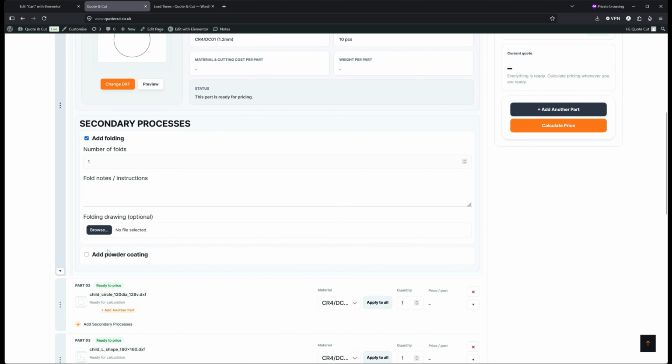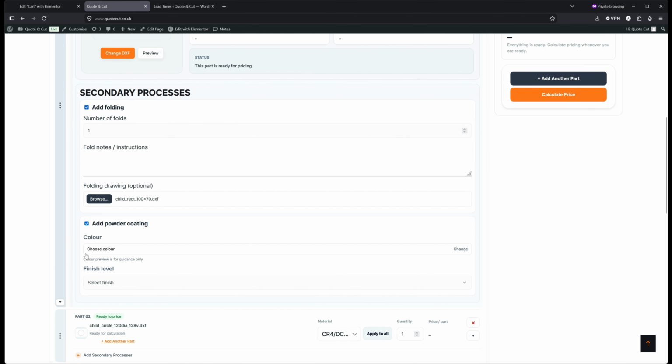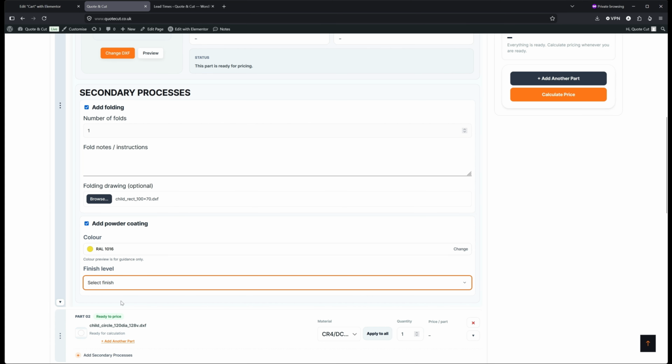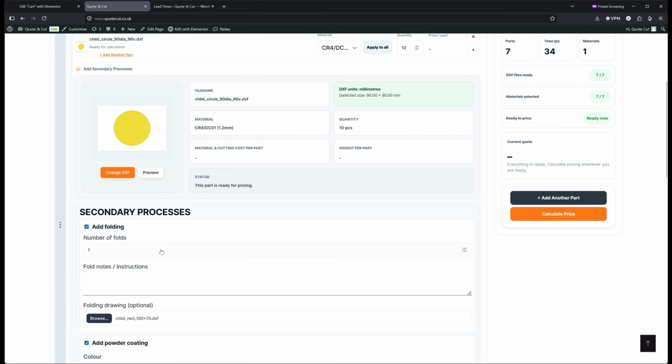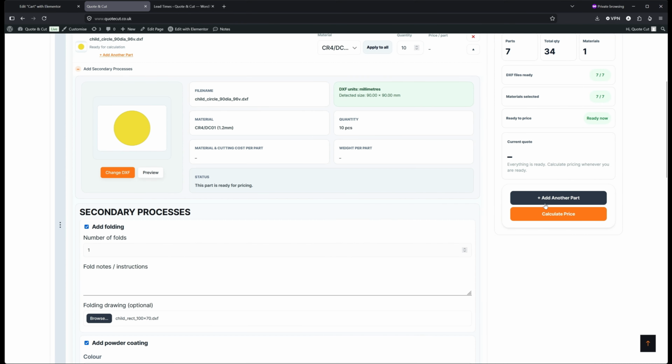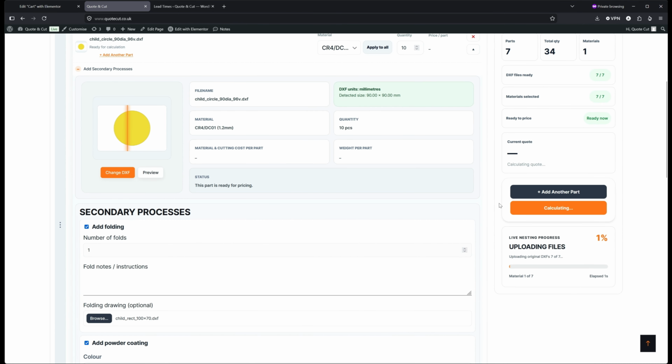Additional instructions or supporting drawings can be provided so the workshop receives the information needed to process the job. Powder coating can also be added from the same quotation screen, turning cutting and finishing into one complete online order. The customer chooses from the colors and finishes made available by the supplier. Each option can carry its own configured pricing. The quotation updates to include the selected secondary processes, so the customer can see the complete job price before continuing.